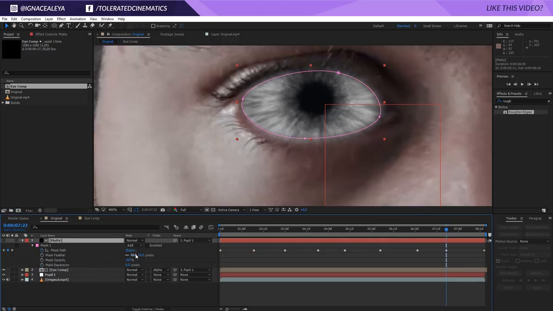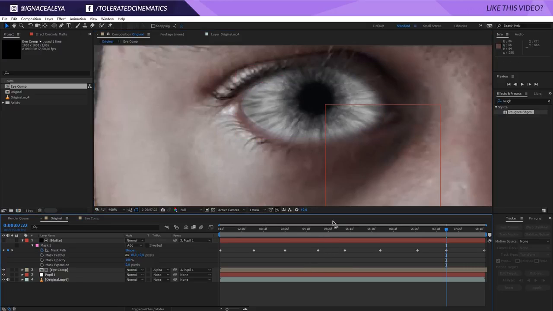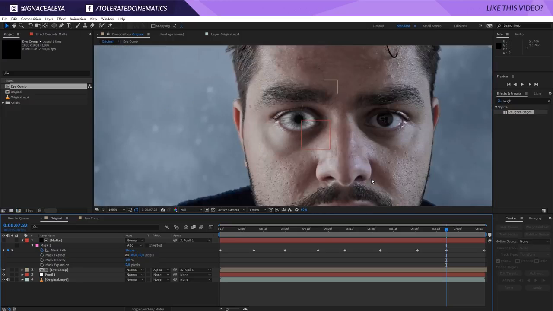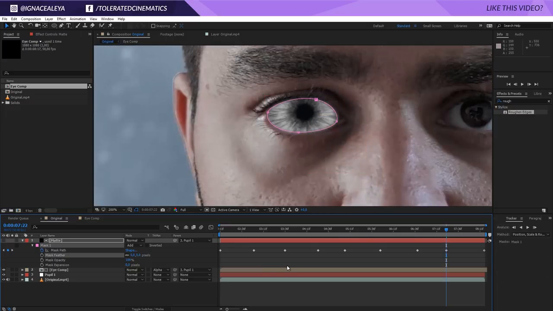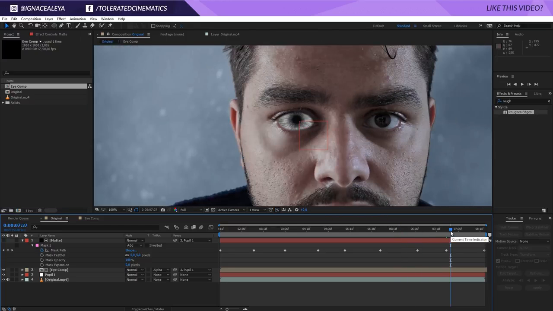Maybe feather it a little bit more, something like 20. Or actually 10 seems about right, but just increase the mask a little bit. Okay. Actually, 10 is a little bit much, so we're going to change it back to 5. Okay, so we have our eye in here, and it's already following along with our eye itself, so great.